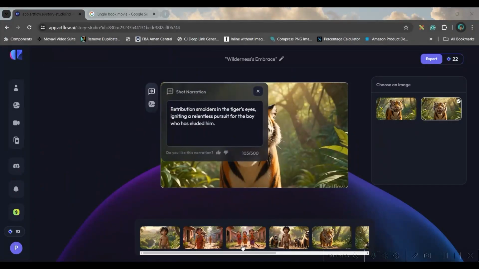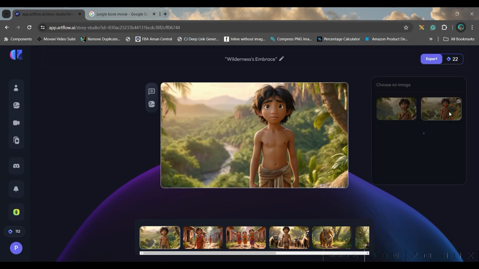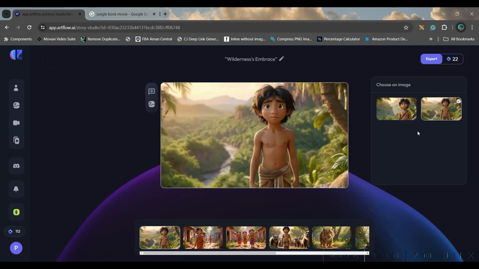So it took only 2 minutes for me to create the complete story. Now see here, for each scene, you will be getting 2 images. This is number 1 and this is number 2. You may download both images or you may use any one of them. I would like to use this one.